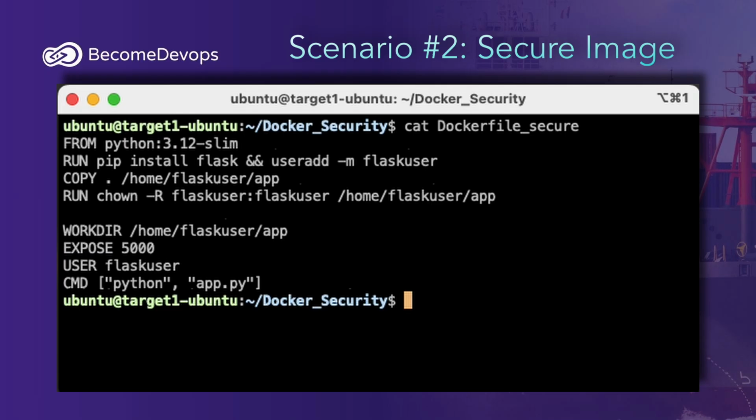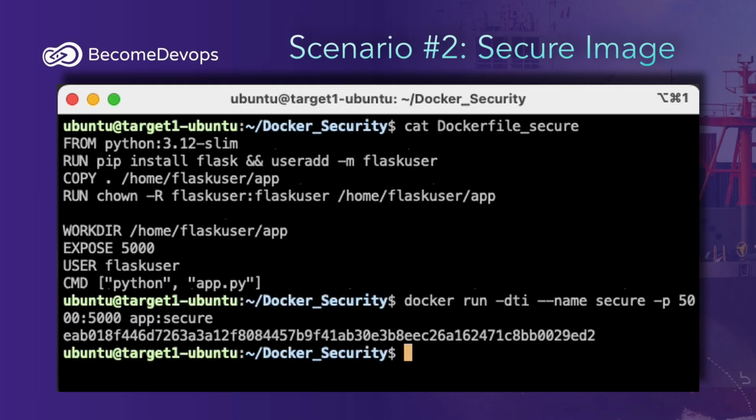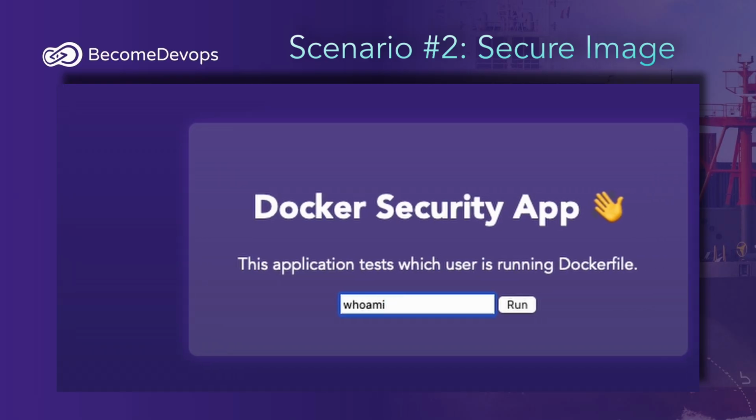And in the end, we're also going to run the change mode to change the ownership of the files. So here I'm just going to run chown -R flaskuser on our home directory. Once the image was built, we can run the container with docker run, and now I'm providing the name and the port, and I can see the application is running.